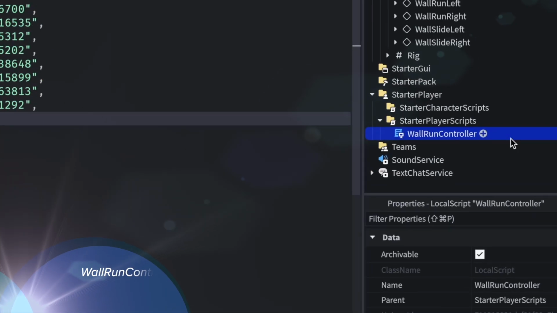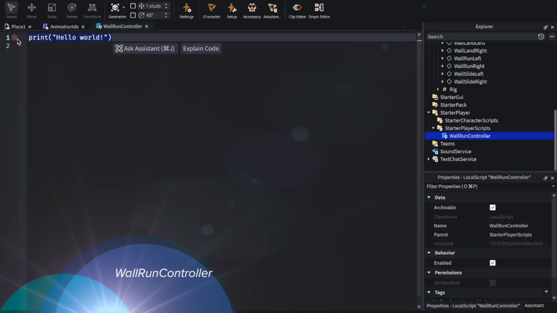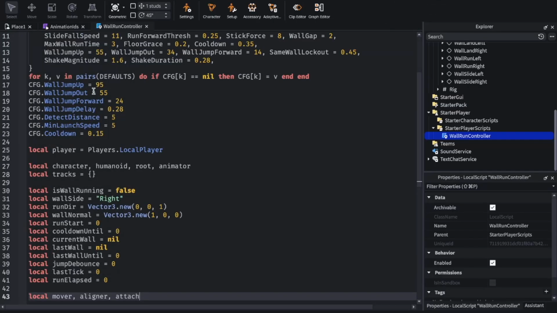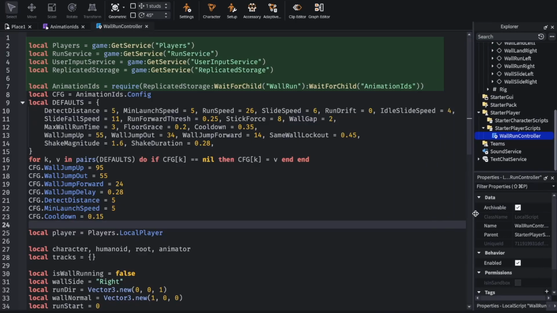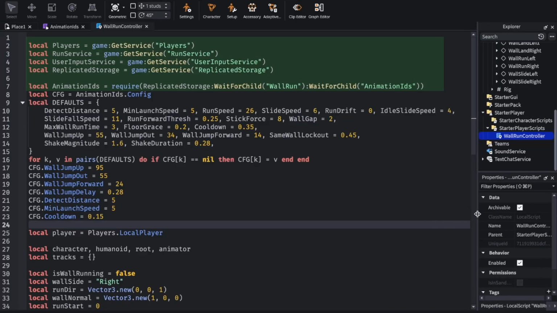Next, paste the complete script into the Wall Run Controller. Everything lives inside one file. At the top, we grab the Roblox services and require the Animation IDs module. Right after that is the defaults table. This automatically fills in any missing configuration values, so the script never crashes if the module is missing newer settings.